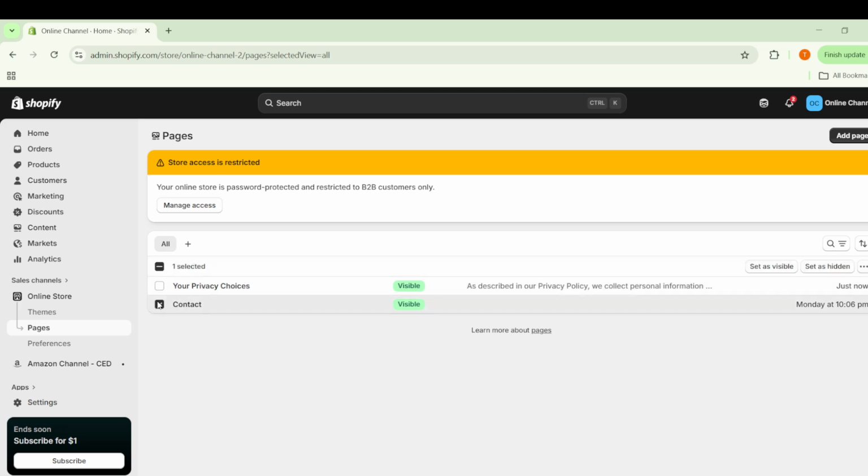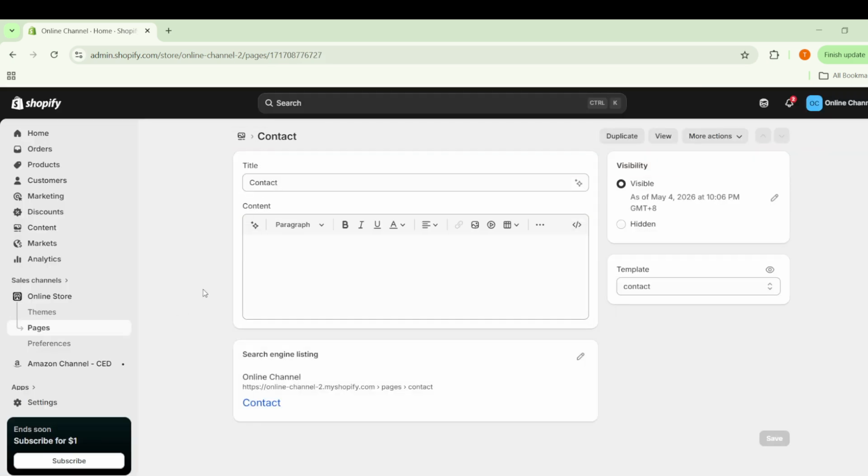Next, click the title of the page you want to change. This opens the page editor, where you can review the page content and settings. Before you make changes, it is a good idea to confirm you are on the intended page by checking the title at the top of the editor.